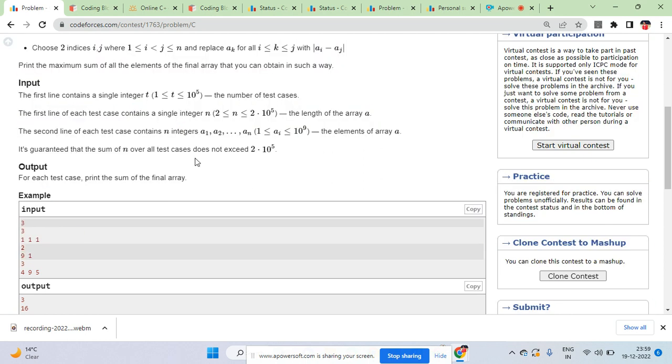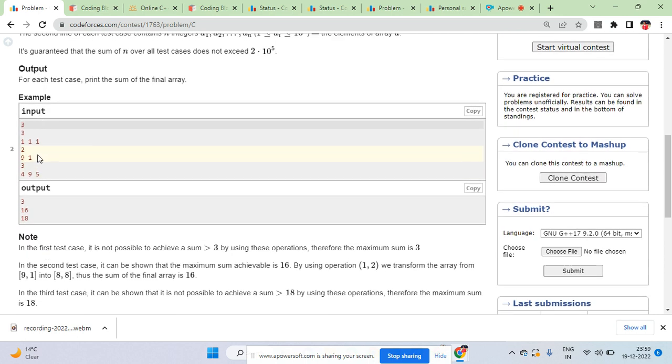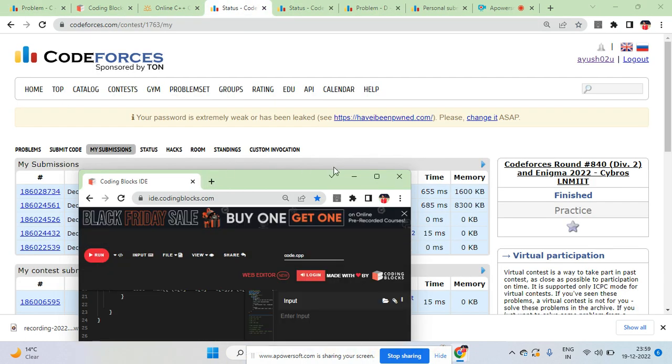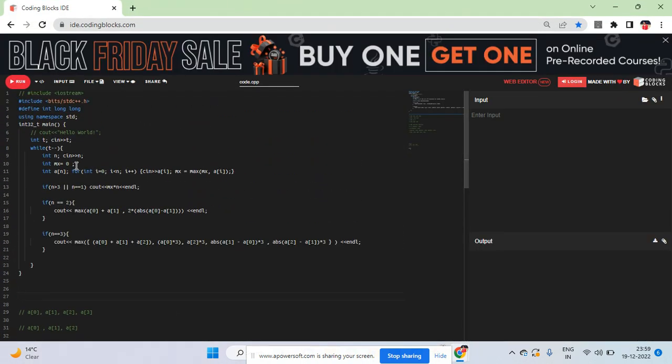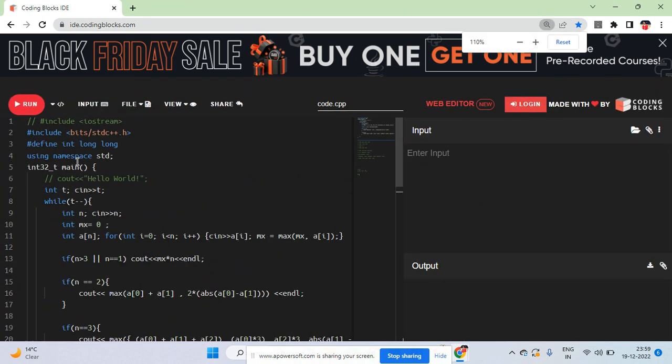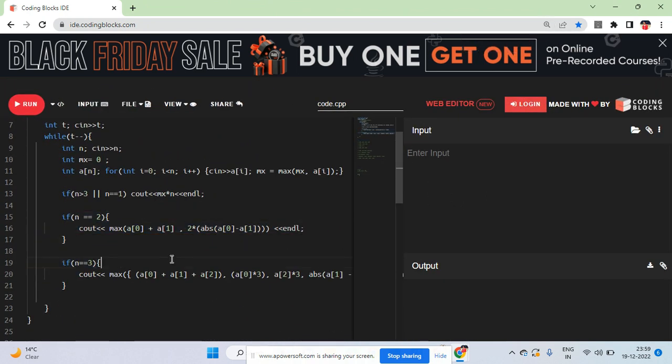For n equal to 1, if your size is 1, just return your answer. If your size is equal to 2, you have to compare the given sum, like 9 plus 1, with the absolute difference, 9 minus 1 which is 8, and then 2 times that. So if n is equal to 2, you take the maximum between the current sum which is given, or the absolute difference between the two multiplied by 2.